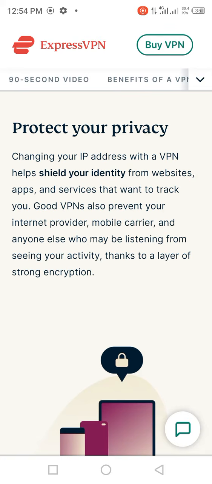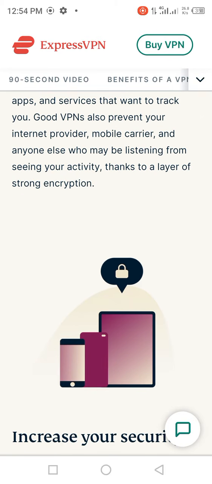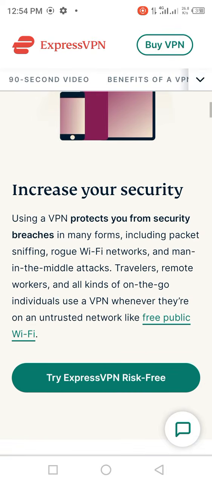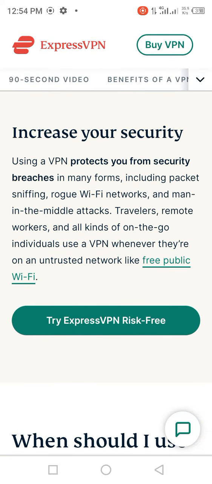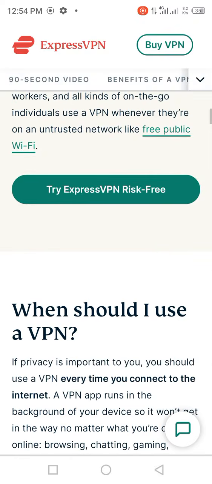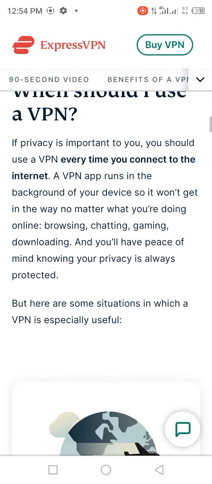Again, the VPN system protects your privacy. Changing your IP address with a VPN helps shield your identity from websites, apps, and services that want to track you. Good VPNs also prevent your internet provider, mobile carrier, and anyone else who may be listening from seeing your identity, thanks to a layer of strong encryption. Good. Now, it also increases your security. Using a VPN protects you from security breaches in many forms, including packet sniffing, rogue Wi-Fi networks, and the rest. Now, when should I use a VPN?